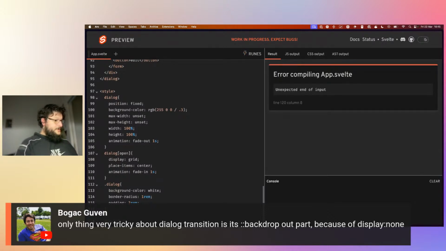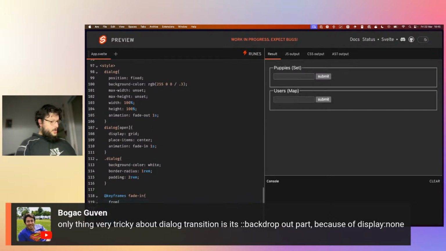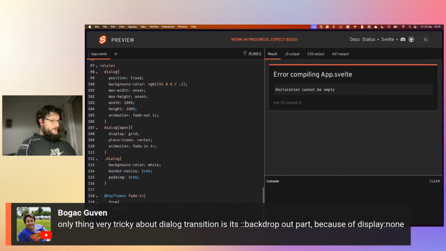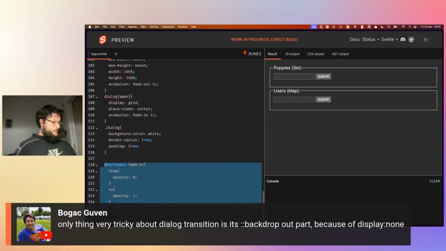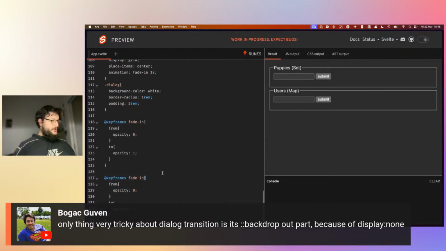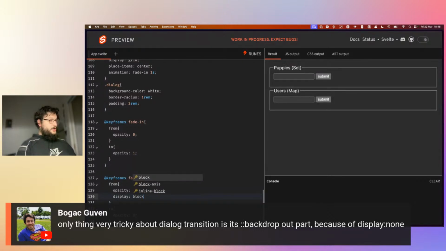add keyframes, fade in, we will go from opacity of 0 to opacity of 1, and fade out, it's on the out that is the important bit. So on the out, we want to go from opacity of 1 to opacity of 0, but we also want to animate the display. So display block to display none.